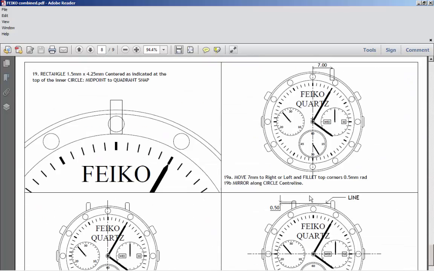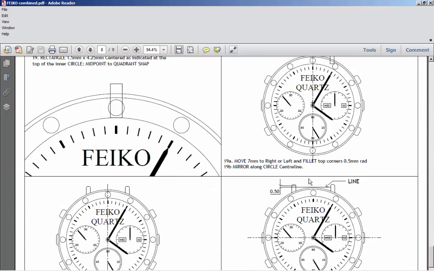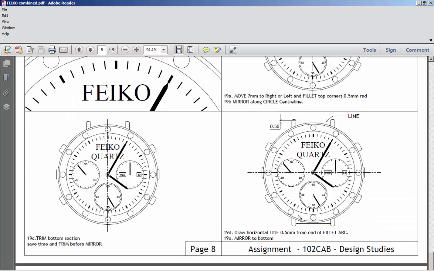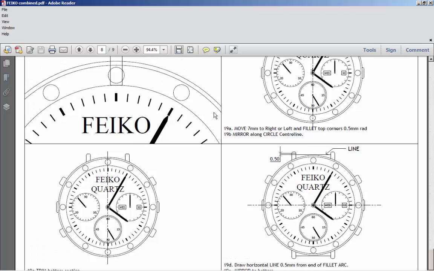And then, whoops, Daisy, going the wrong way, and then we are going to draw a line which is from the sort of bottom of the curve 1/2 mil down from one side to the other, and then we're going to mirror that to the bottom. So that should be easy enough.